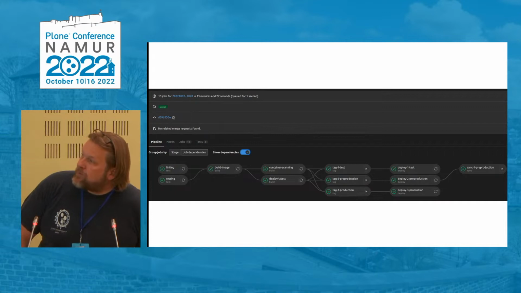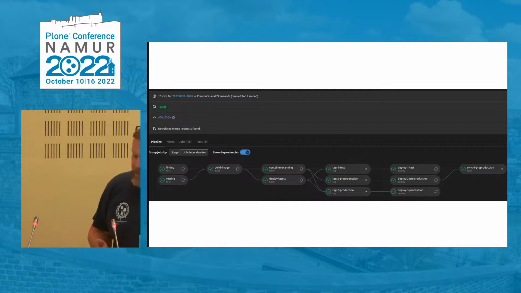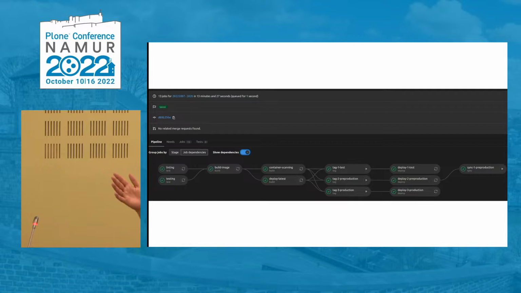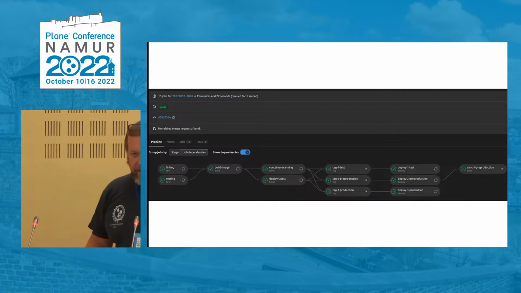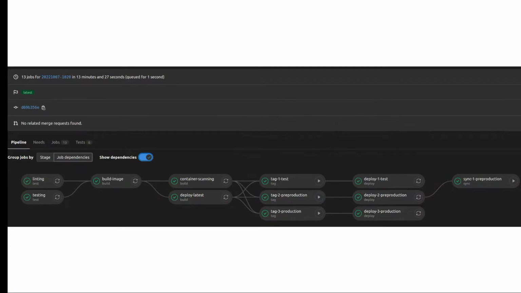There's another screenshot. That's what you can do in GitLab. That is a project we did where we have a workflow running to deploy our stuff. If you do a push on the main branch, you get linting and testing running, nothing more. But if you set a tag, it builds an image. In parallel, it does security scanning of the container, which is a feature of GitLab you can use. And it deploys to the latest instance.